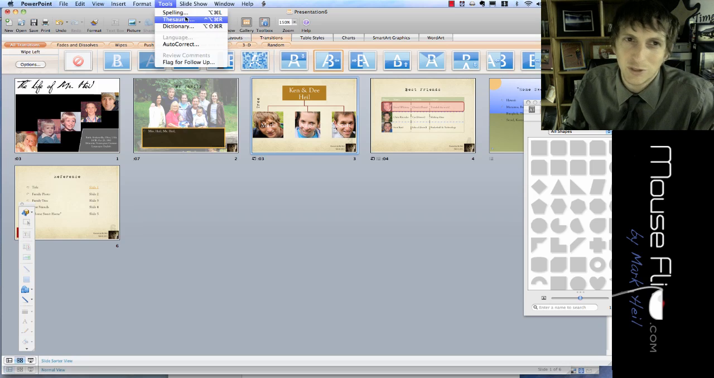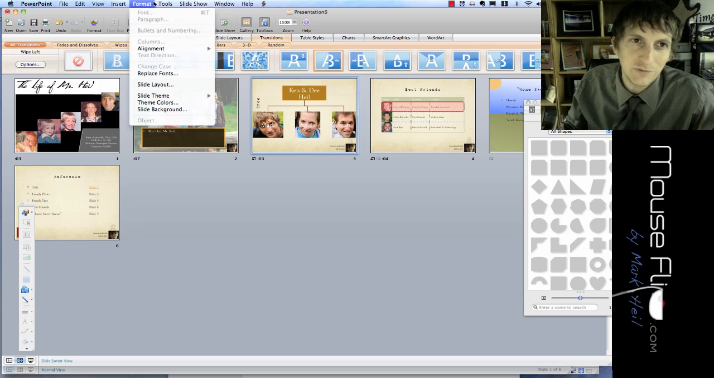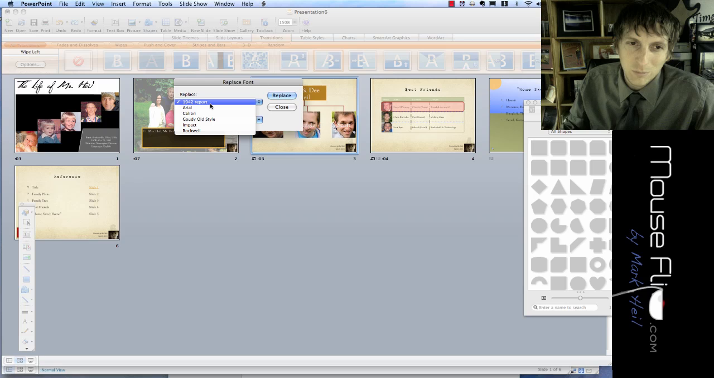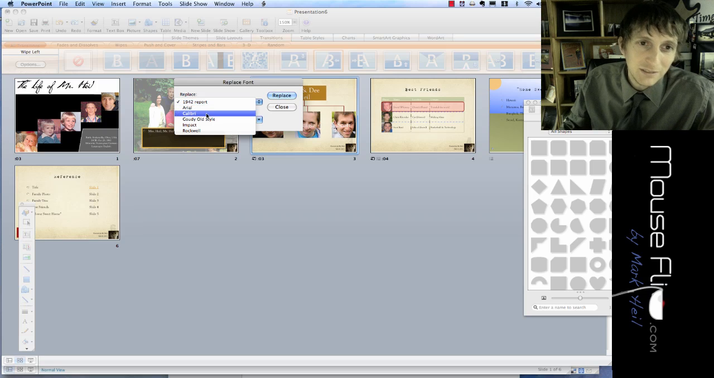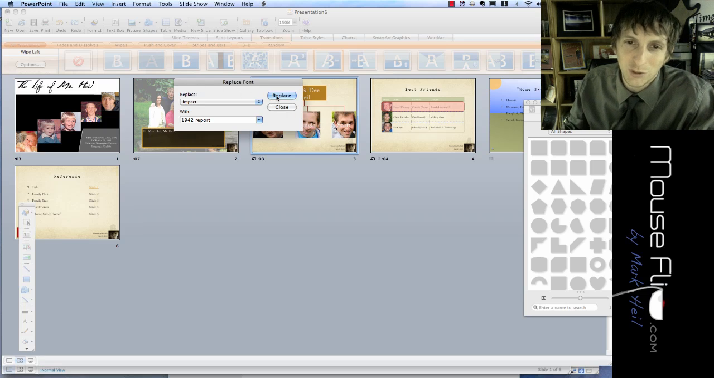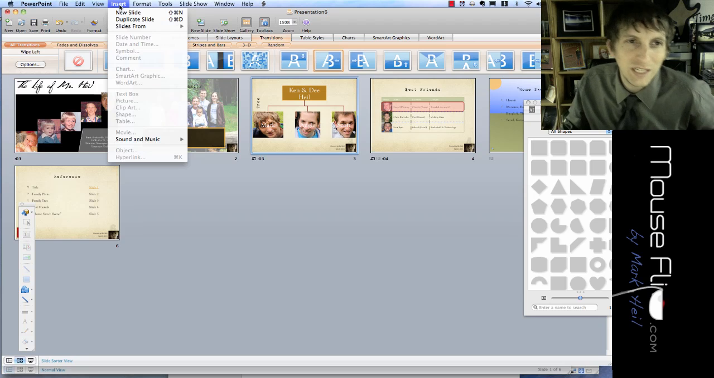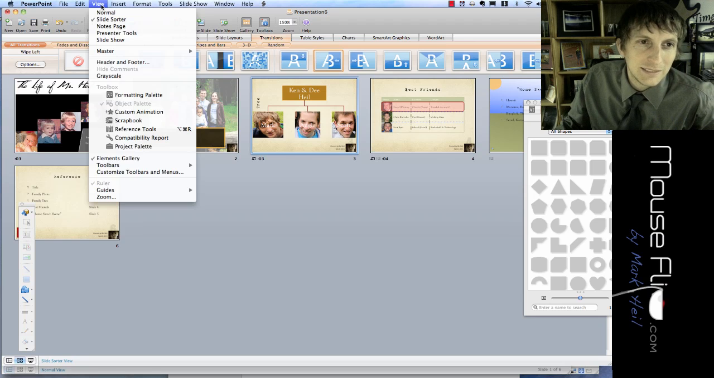In Tools, make sure you always use your dictionaries for spelling. For Format, you can replace fonts. So let's say I didn't like using this font anymore. I could replace all of that font with, like, Impact font, replace all of it in my whole slideshow, so I don't have to go back and do that manually. So that's a really good shortcut. What I can also do is, let's see, you can view grayscale.